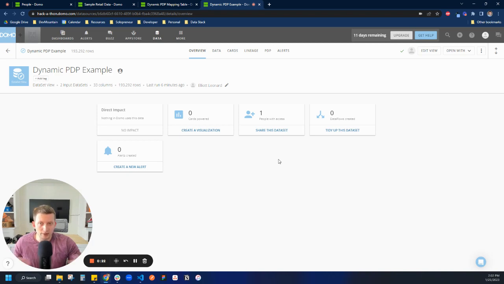And the idea here is we have these big data sets in Domo. We want to be able to share them with all different sorts of users, but we want to limit what they're able to see, right? So maybe our VP can see everything, but maybe a data analyst or a sales rep can only see a certain subset of the data.